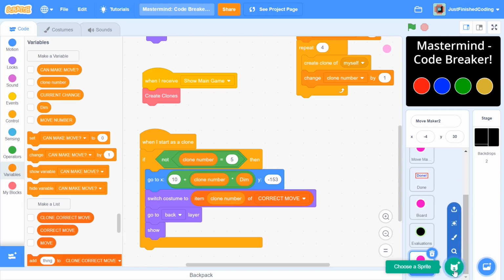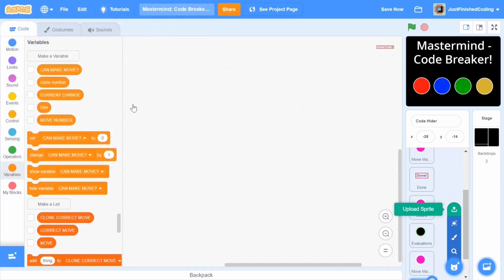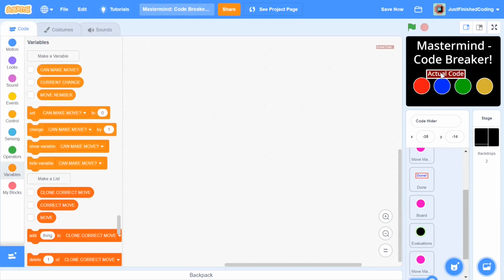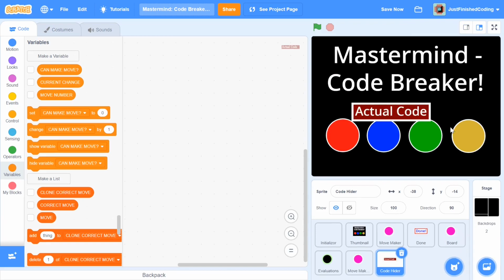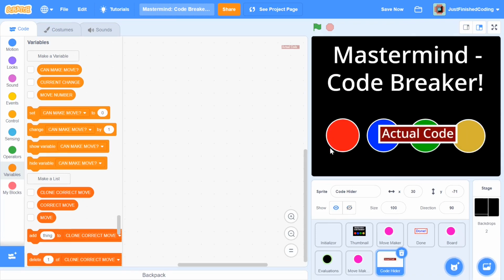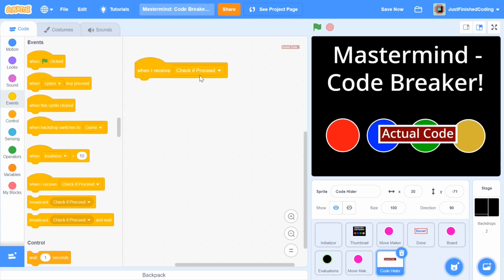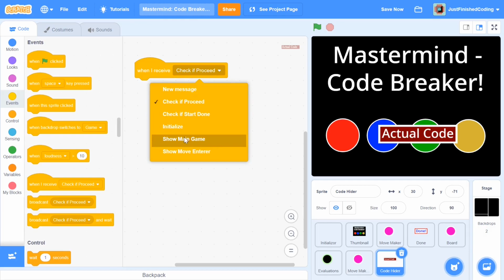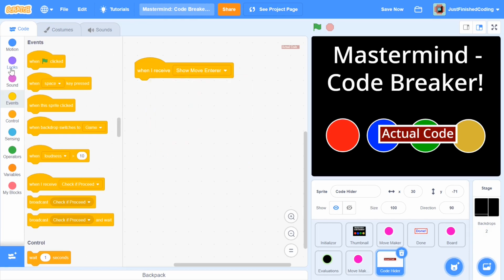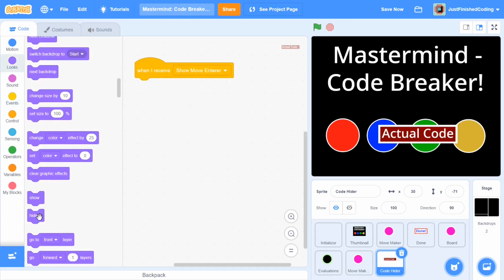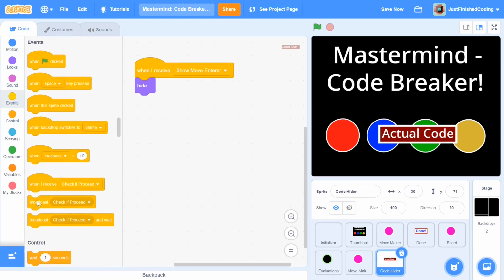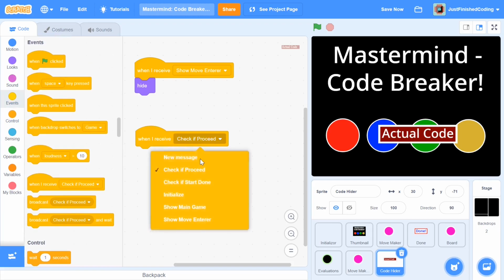Okay, now it's time to upload our code hider. So I'm going to click on upload sprite and click on the one which says code hider. And you can see we have this sprite, which is kind of pretty simple. All it's going to do is overlap on that answer and cover it up. So I'm going to start this off with when I receive show move enter. We don't really have to do anything when we receive initialize. And when we do receive show move enter, I'm going to start by hiding right away. We're only going to be showing when we receive the show main game message.